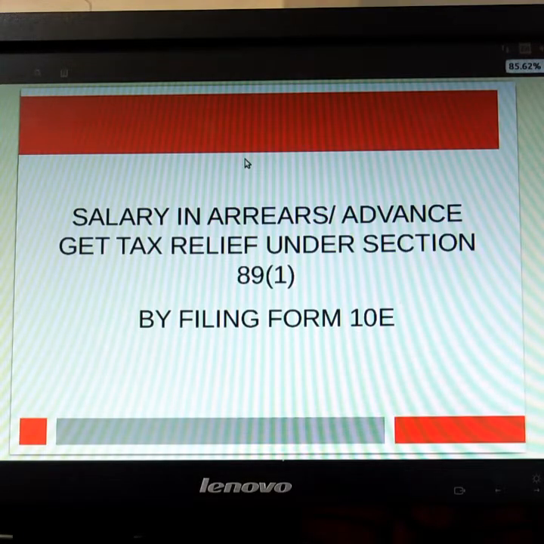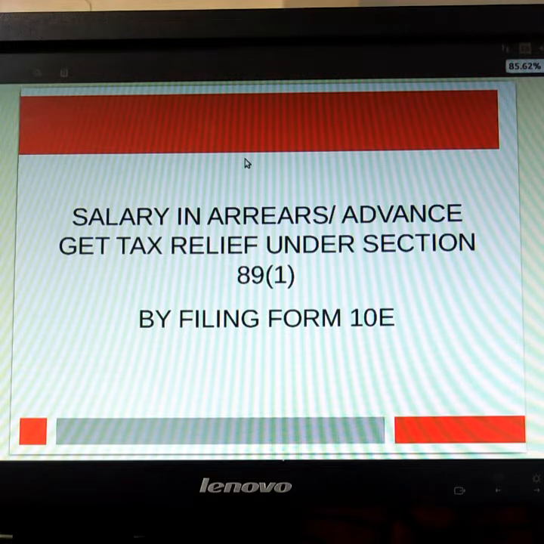Today we are going to discuss how to claim relief in income tax under section 89(1) by filing form 10E. Now you all will be busy with income tax filing. So let us see how we get relief in income tax, provided you have received some amount as arrear or salary advance or gratuity or compensation from the employer or pension commutation. In all of these cases, you can just file form 10E and get relief in the income tax.